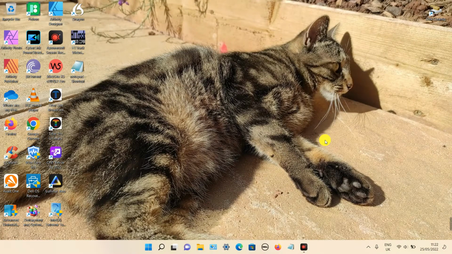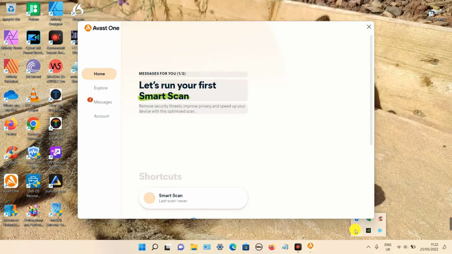In this video, I'm going to show you how you can make Avast One automatically connect to the VPN every time your PC starts. It doesn't matter whether you have the paid or the free version, as both options are available. First of all, find Avast One either on your desktop, or if it's not there, on the bottom taskbar. You may need to click on the little arrow and then click on the Avast icon.